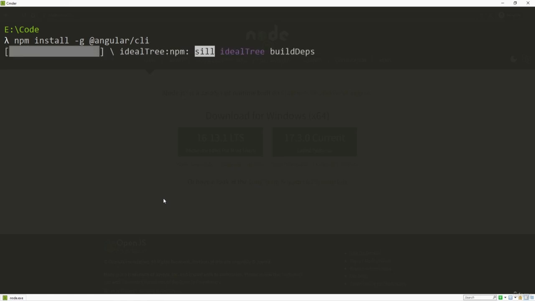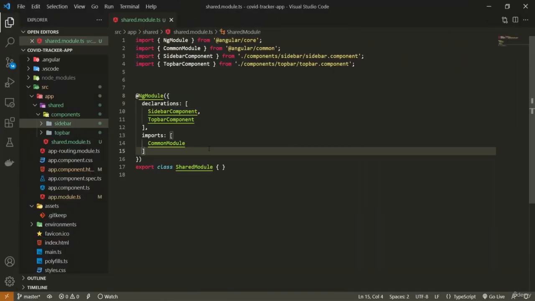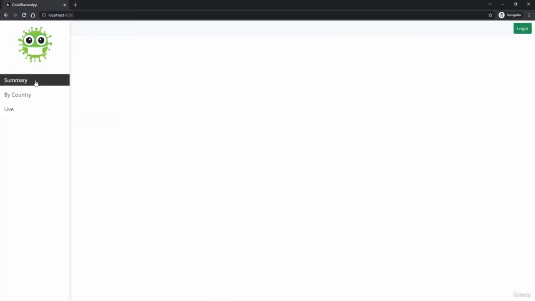We will also learn how modules and components work, and how we can set up a shared module and shared components. Next to that, we will install some of the third-party packages that we need and create our layout, which will hold our sidebar, top bar, and that main dashboard section.